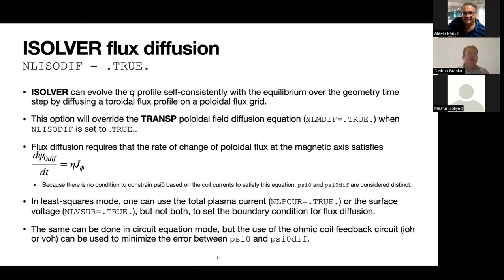Another option in iSolver is the flux diffusion option, which is activated by setting the nameless variable NL_ISO_diff to true. If this is done, then iSolver can evolve the Q profile self-consistently with the equilibrium over the geometry time step by diffusing a toroidal flux profile on the poloidal flux grid. And if this is selected, it will override the normal transport poloidal field diffusion equation that's activated with the NLM_diff equals true option, if NL_ISO_diff is set to true.